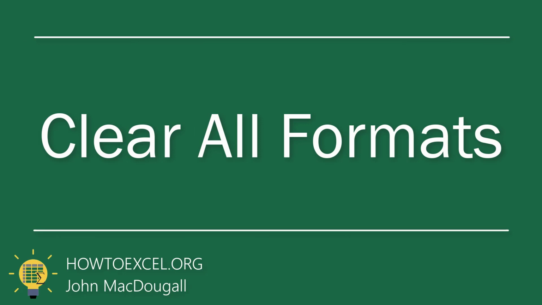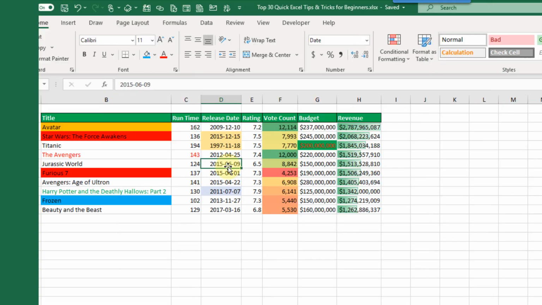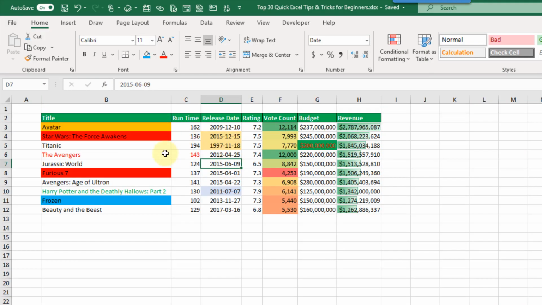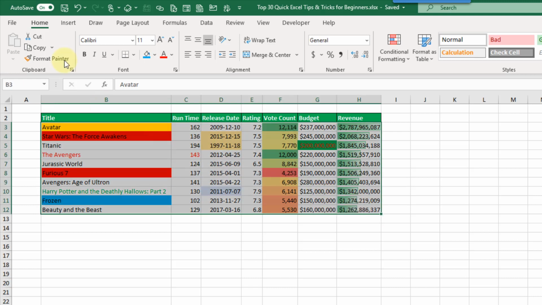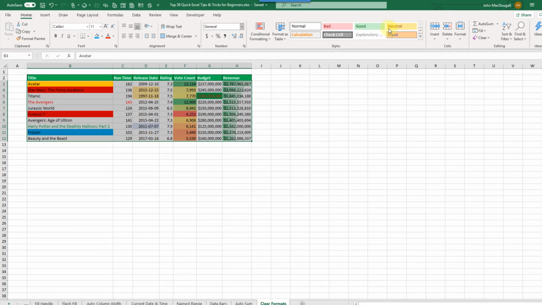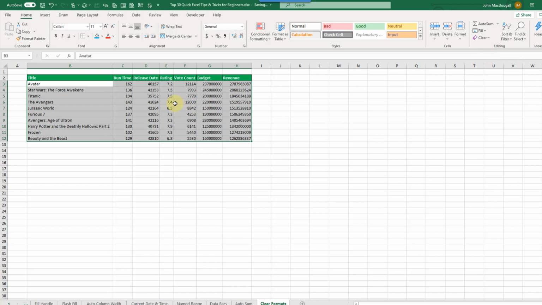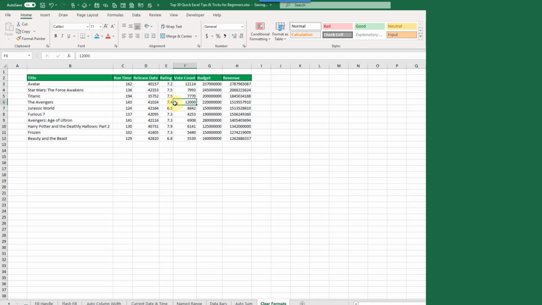In this tip, we're going to take a look at how we can clear formatting from a range in Excel. So here someone's made a mess of this data, and I just want to clear out the formatting and start again. I can select my range and go up to the Home tab and use this clear button. And then from here we can choose clear formats, and that's going to get rid of all that formatting.